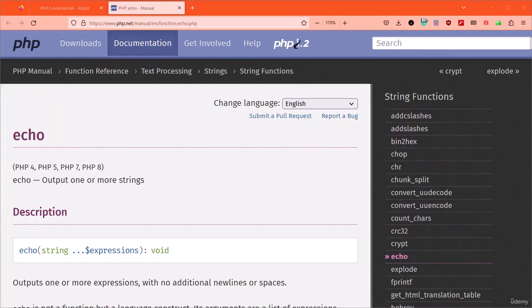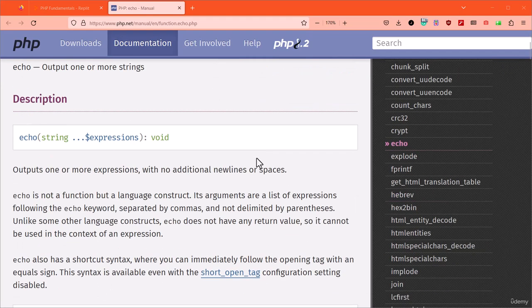In the resource section of this lecture, I provide a link to the echo keyword. Previously, we talked about the data type of the value expected by this keyword. Now, I want to shift our focus to the name of the variable. Do you notice anything? The variable is referred to as an expression.